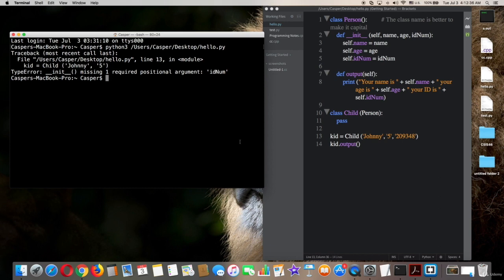Try the terminal now. Wonderful, it works great now.